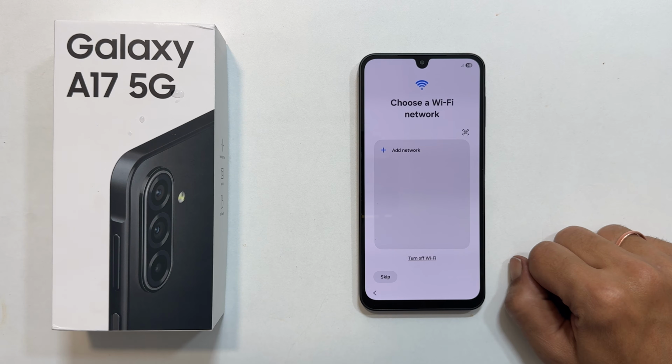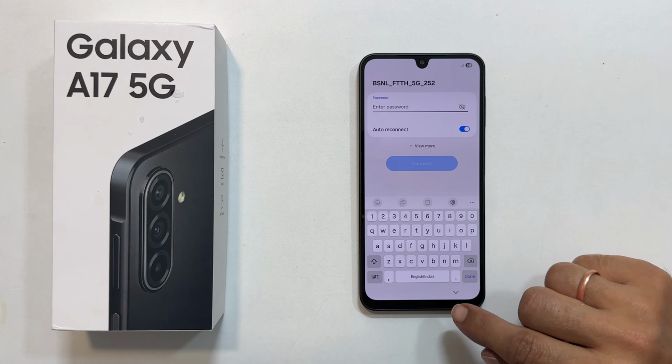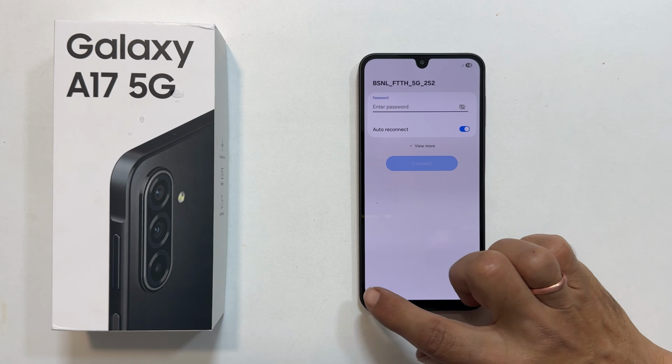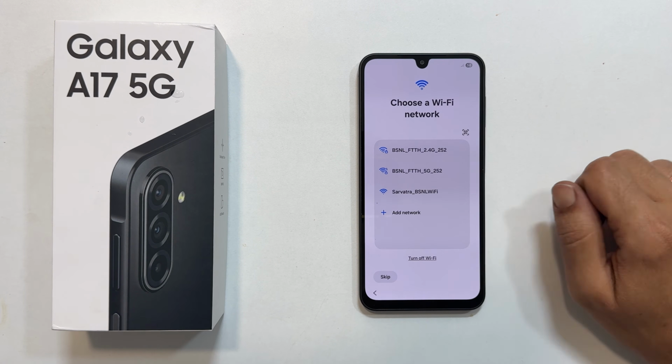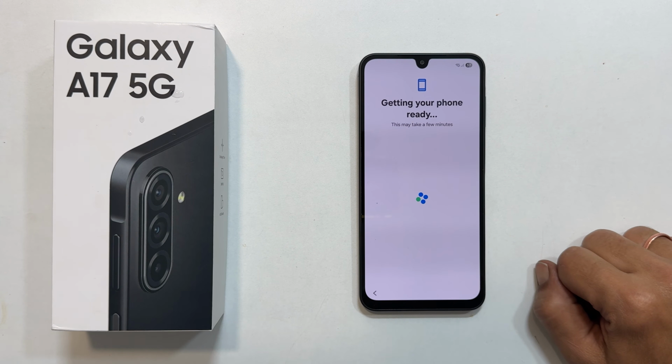Now let us connect to Wi-Fi. Find your network, enter the password, or use the handy QR code scanner if your router supports it. The phone will take a few moments to prepare.